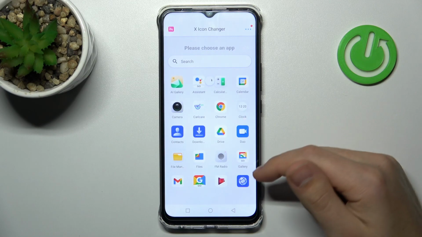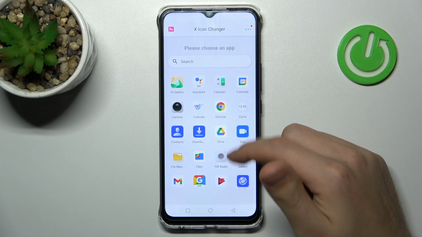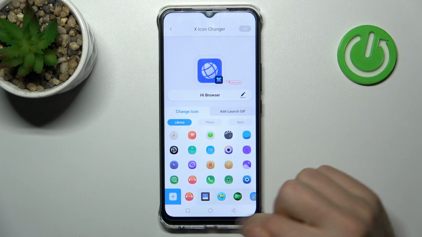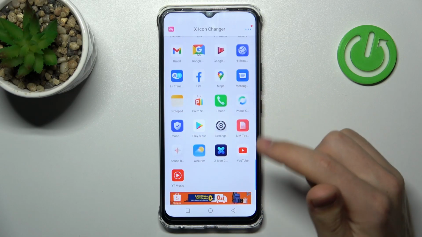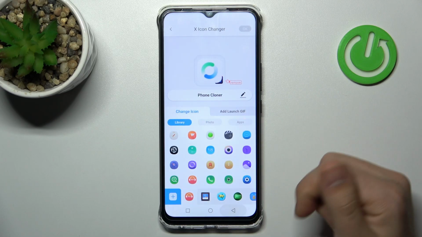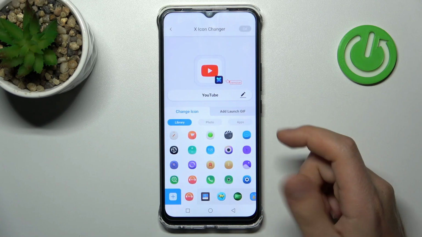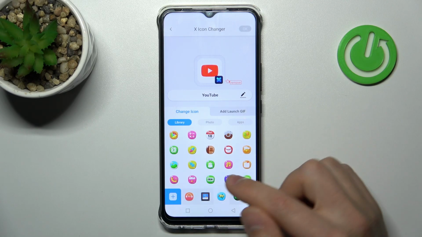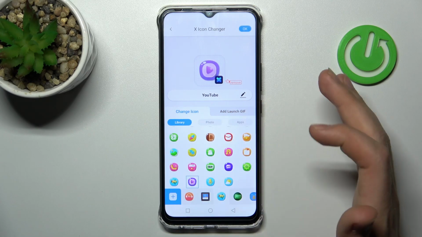Now, when we open our application, we need to choose our app from the list. Sorry, I don't want this one. I want maybe YouTube, that will be nice. Okay, we choose YouTube, and now from the library of icons, choose a new icon, maybe this one.